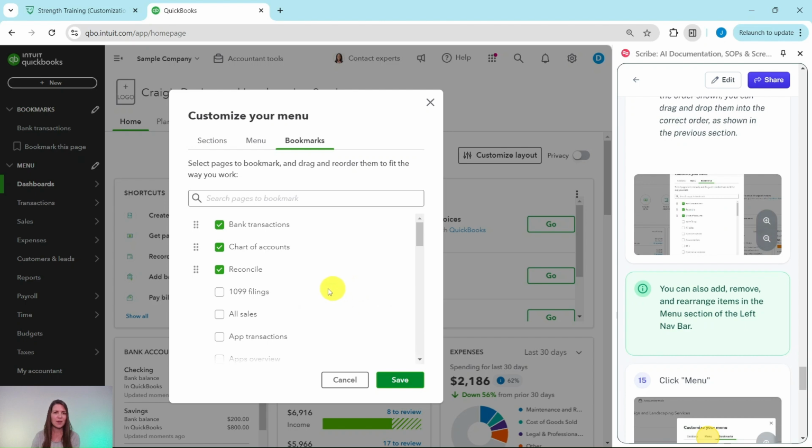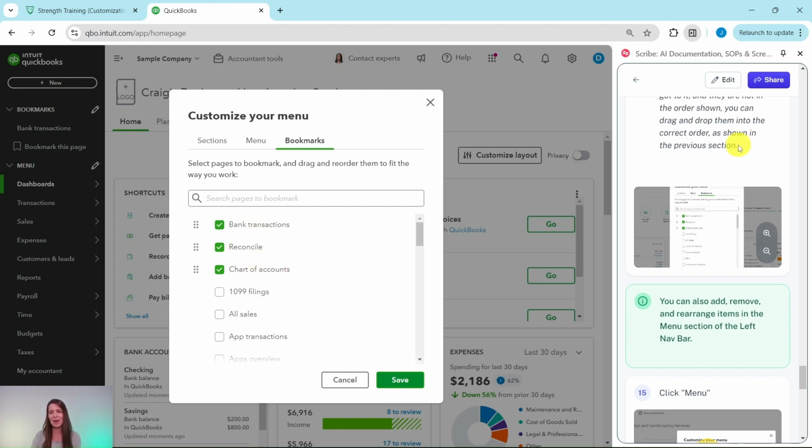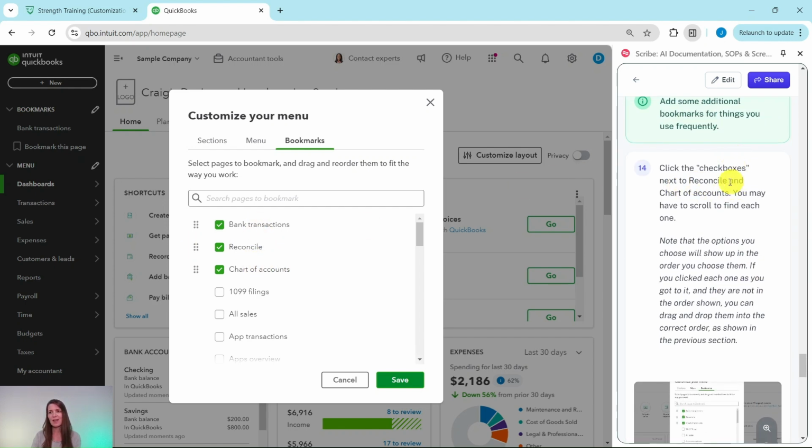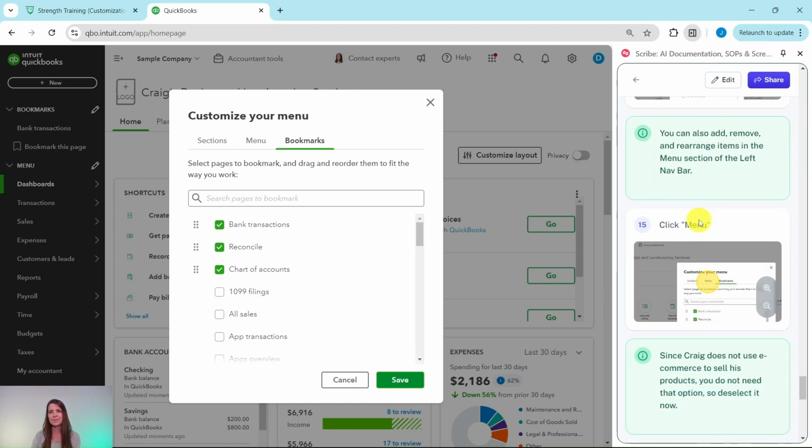So if I scroll back up here, I can see I did it in alphabetical order, but if I wanted to do reconcile first before that, I would just take those 6 dots, hold it down, move reconcile, and then release the mouse, and then it would be in that order as it shows here, reconcile and chart of accounts.